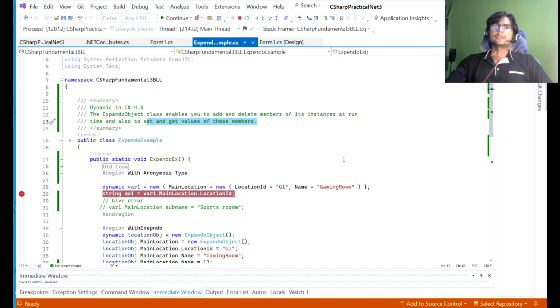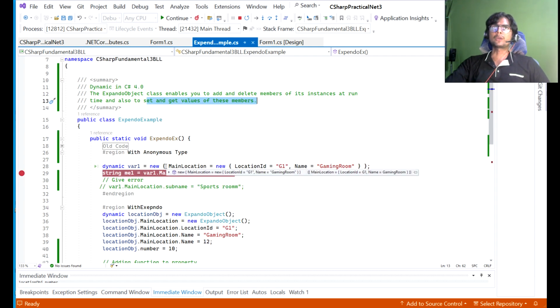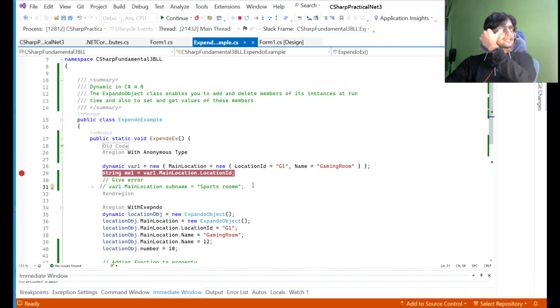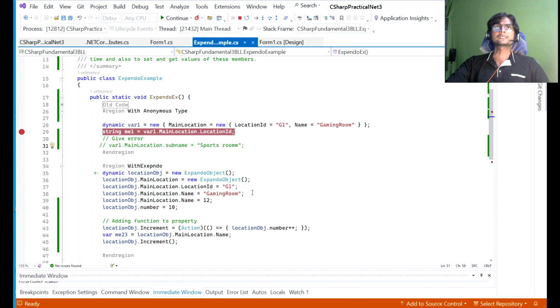So basically when we want to add or delete new properties of an object at runtime, then we use ExpandoObjects. If we want to create an anonymous property without having a class, we can define it like this, right? But if we want to add another property, like a subname, after initializing it, it is not possible. It is going to generate an error. So for those scenarios, we use ExpandoObjects.